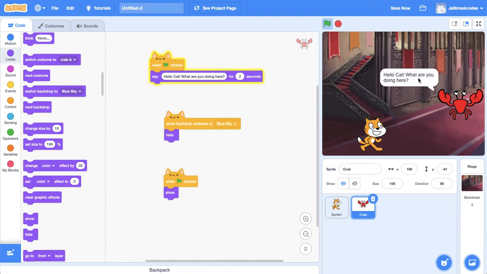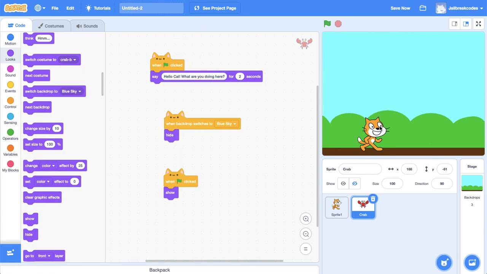So, hello cat, what are you doing here? Ah, a talking crab! Wow, it's so cute.